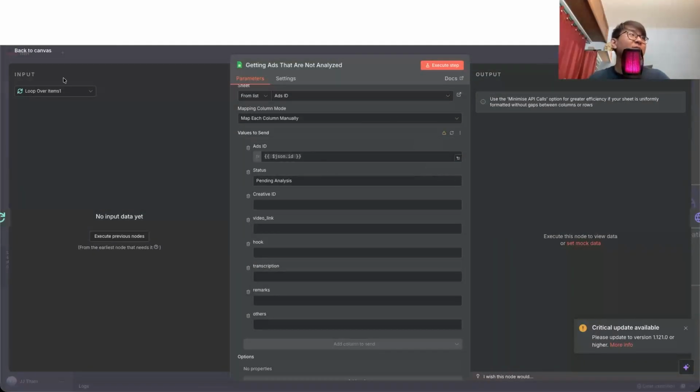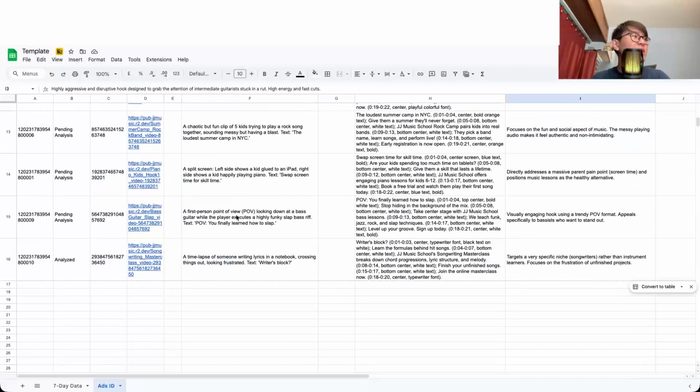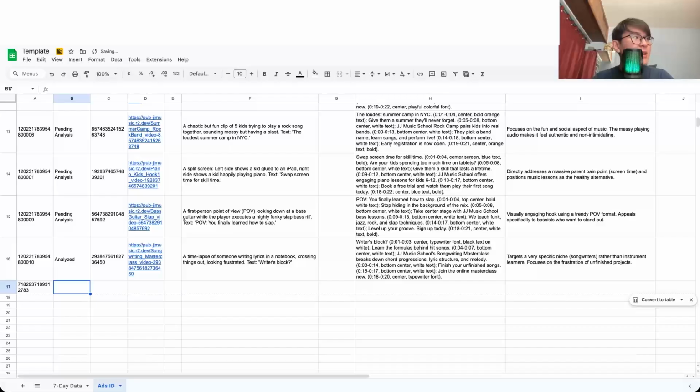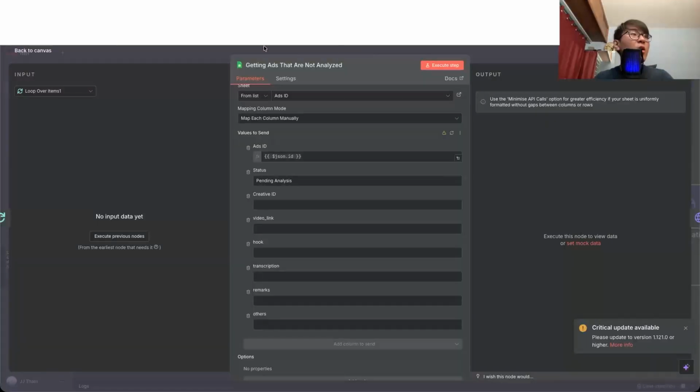If I run this for now, I must say it's extremely troublesome to create this on dummy data. But let me just run through with you how it works, right? If this node runs, it will essentially create the ad ID over here, and it will then create an ad here which is pending analysis, and this matches what I see on the workflow over here.